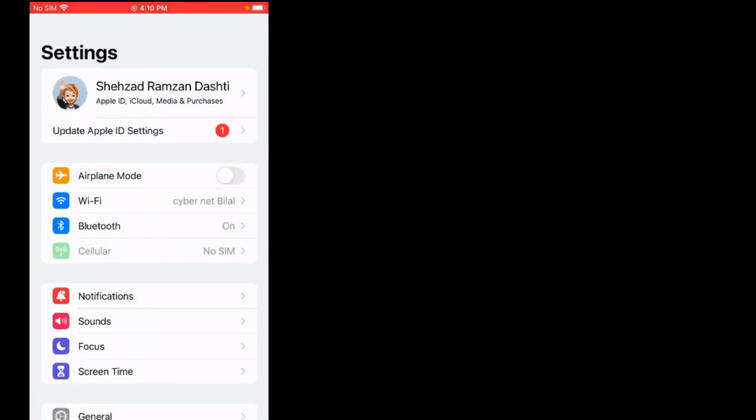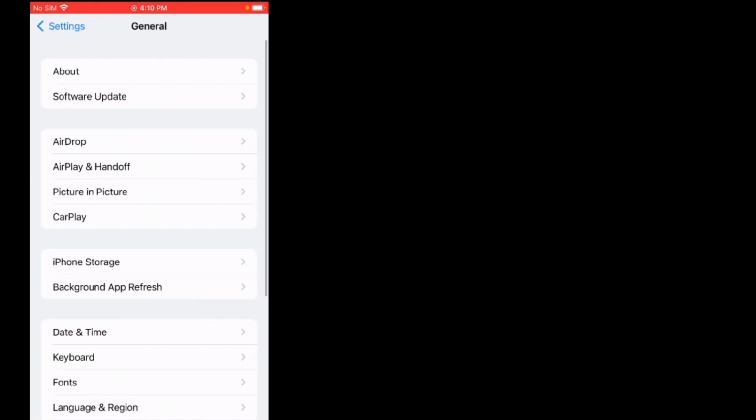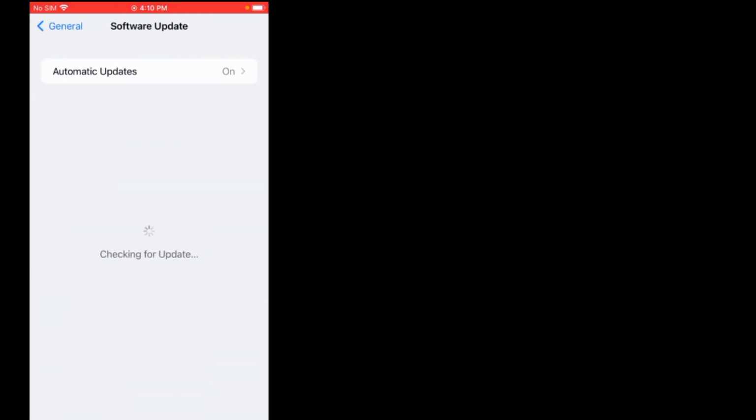Solution number 1, update iOS version. Firstly, tap on Settings app. You can see it appears on screen. Scroll up, tap on General, tap on Software Update. If an update is pending, download and install the update and the problem is fixed. If solution number 1 is not working, now applying solution number 2.